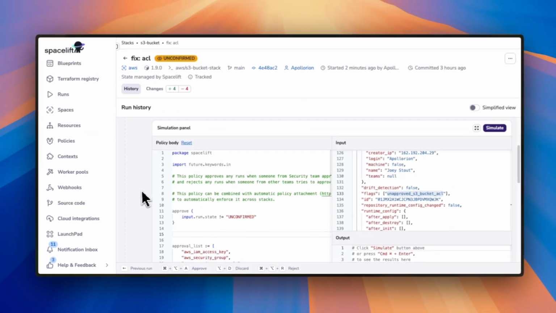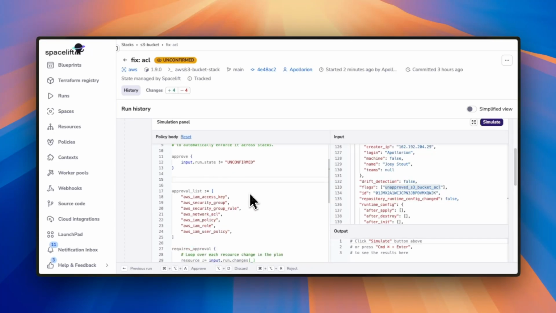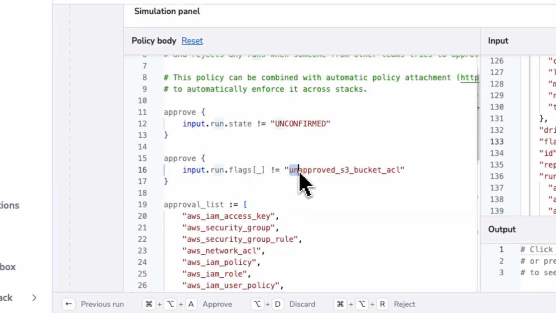Inside of Rego, when you have multiple rules with the same name, they are ORed together. However, things inside of the rules are ANDed together. So if I write this, approve input dot, what was it again? Run dot flags. We're going to iterate over the flags, does not equal unapproved S3 bucket ACL. So it's going to automatically approve as long as none of the run flags say unapproved S3 bucket ACL.